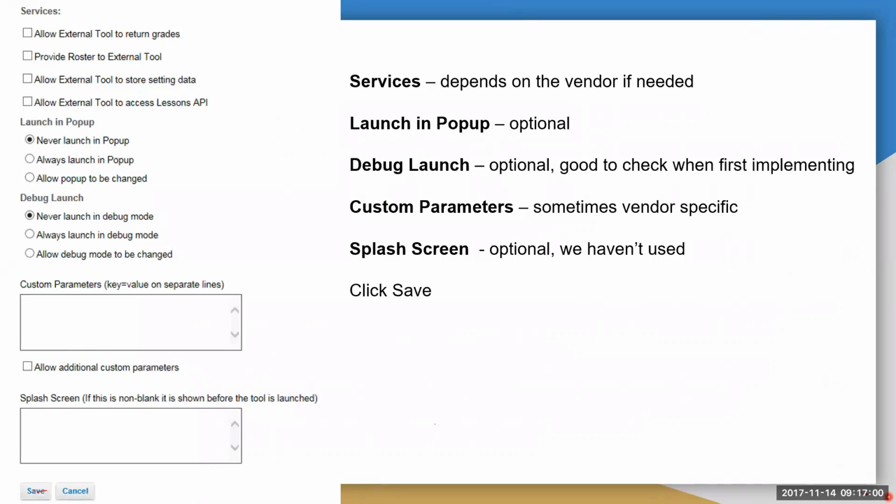And then the last two are how you want it to launch. So if you want it to launch in a pop-up, it'll pop up out of your instance of Sakai. I have never launched that way, and I let it launch how it wants to. Most of the time, it'll launch in a new window, so a new tab on your browser, especially if it's an external vendor. I know Zoom does. I know that our Barnes & Noble app does.